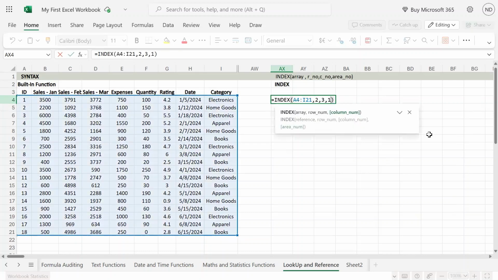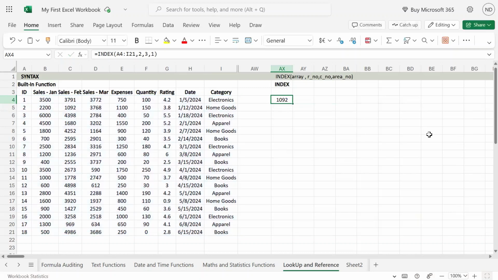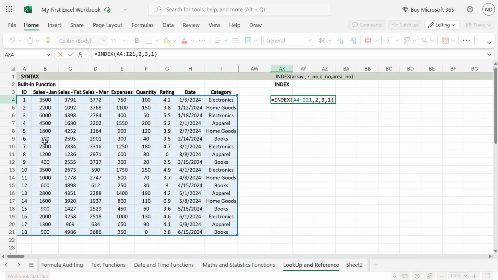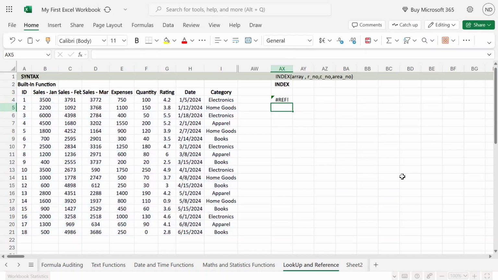Now, if I do not have multiple areas, I have only one area which is being selected right now, that is this entire area. But if I specify two instead of one, it will give me a reference error because I have not selected multiple areas within this particular reference.